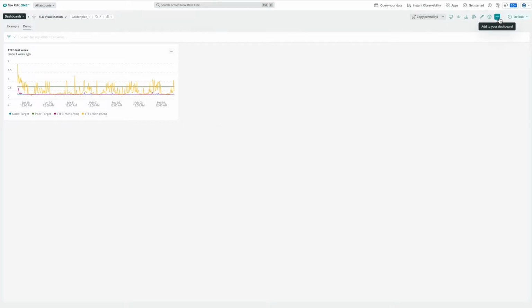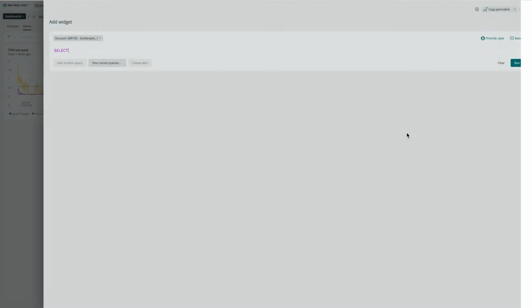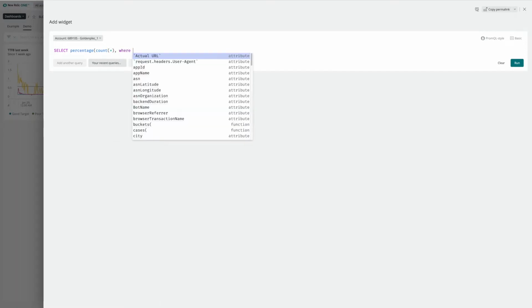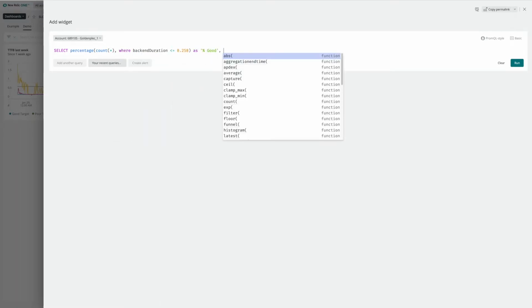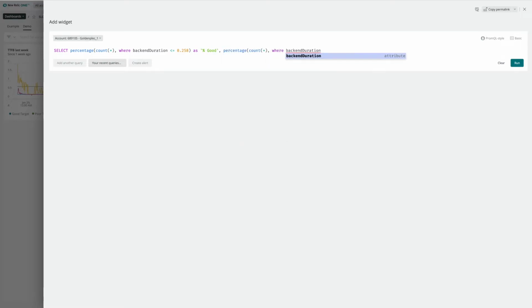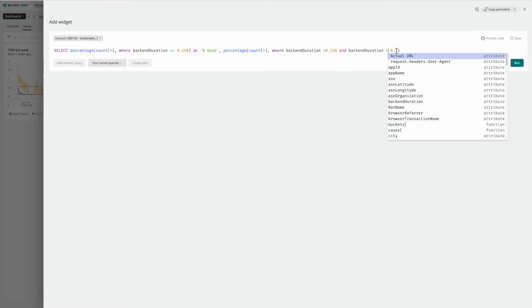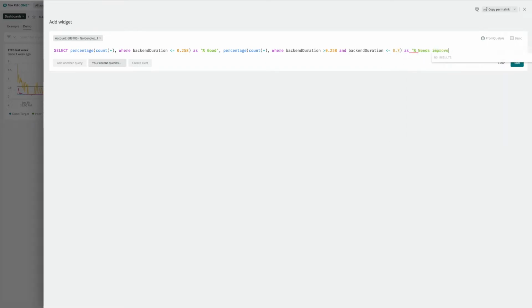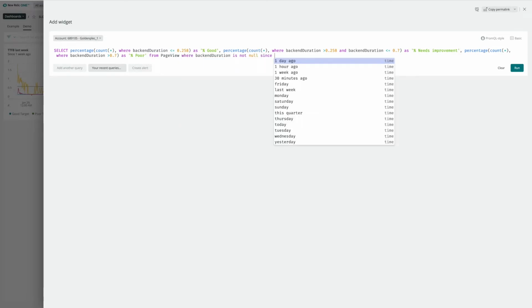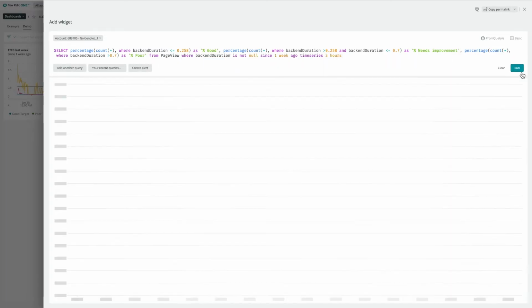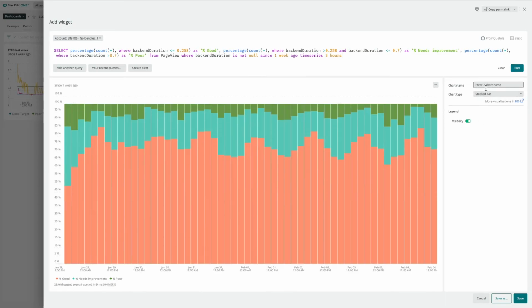Let's build the stacked bar chart to visualize our attainment of these targets. We do this by selecting three values: the percentage of page views that are within our objective, the percentage that fall between our objective and our poor target, and finally those that are beyond the poor target. Take care to ensure that you get the logic right here, as you need to ensure the total of all the percentages adds up to 100. We render this over time with a time series. I'll choose 3-hour buckets for now.